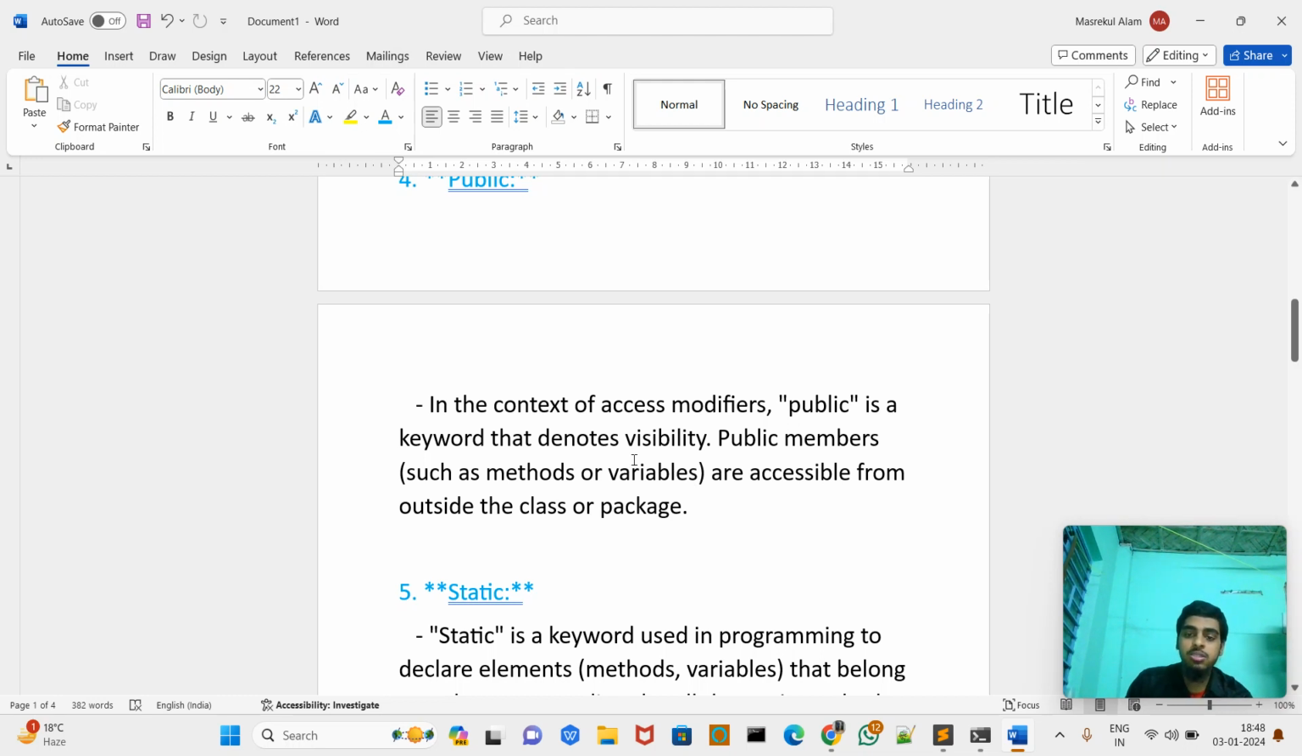In Java, to run the program, we have to use java and our class name. If the class has a main method, that must be public so that the JVM, the Java Virtual Machine, can see the main method and execute the code, because all code starts from the main method in Java. So the main method should be public so that the JVM can see and execute the code.